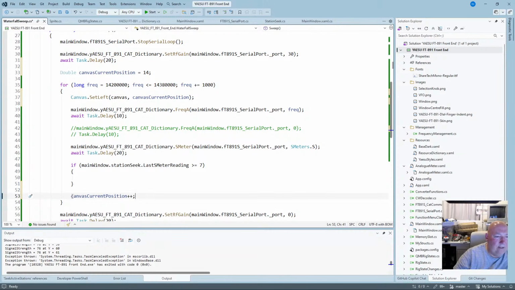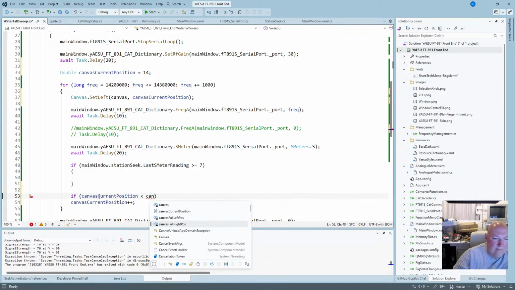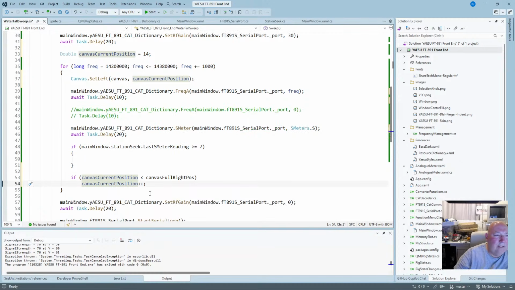So I'll just do an if canvas position is less than, oh, almost did it right then, less than canvas full right position, then do the plus plus, else do nothing, leave it there. And it needs to start over, but that needs to go with the sweep. It isn't going to go with the sweep, but at least it'll give us an indication.